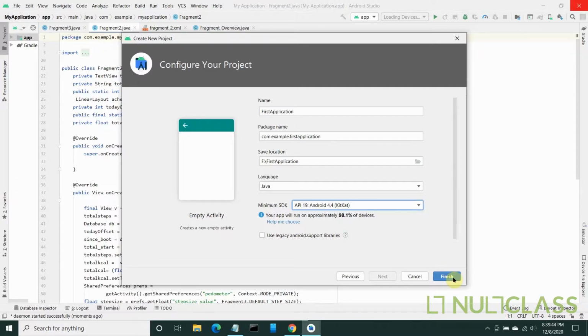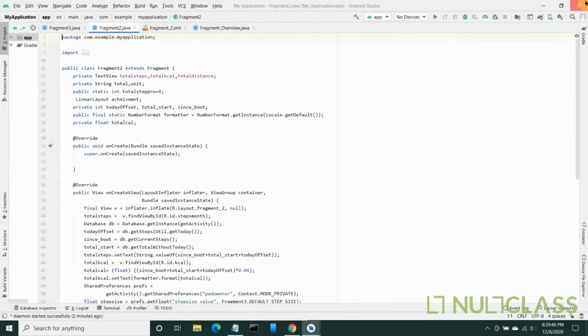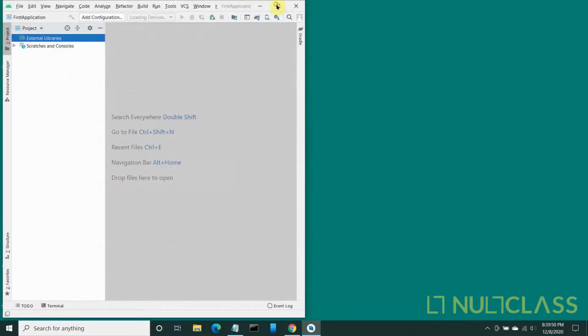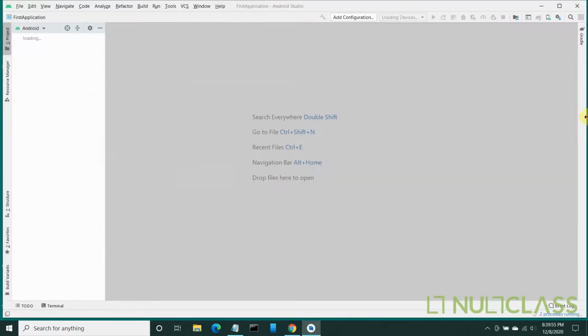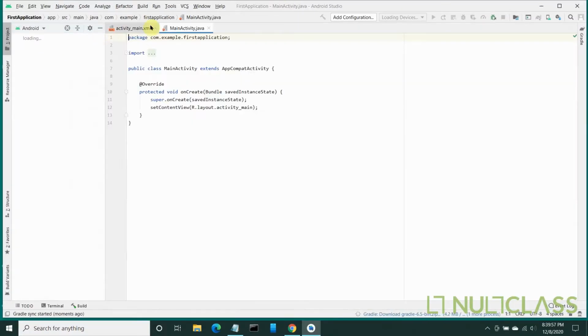Now I'm going to click on finish to create our first brand new project. So this is our first project. First of all, we can change the background here. It is in white mode. We can change it to black also.